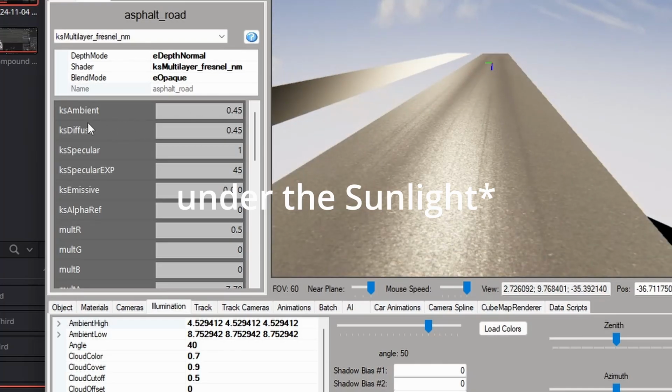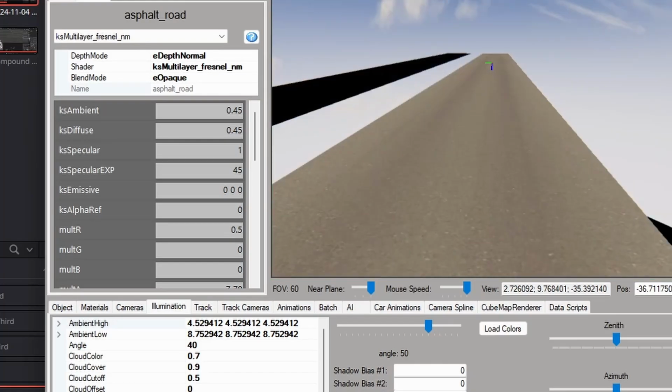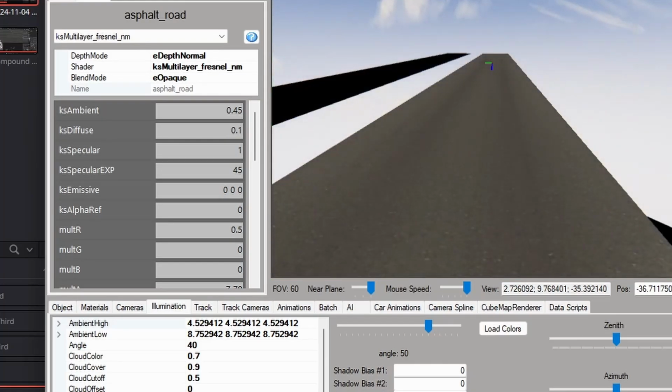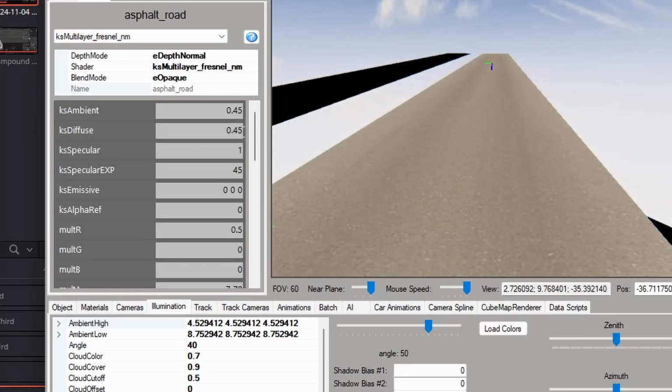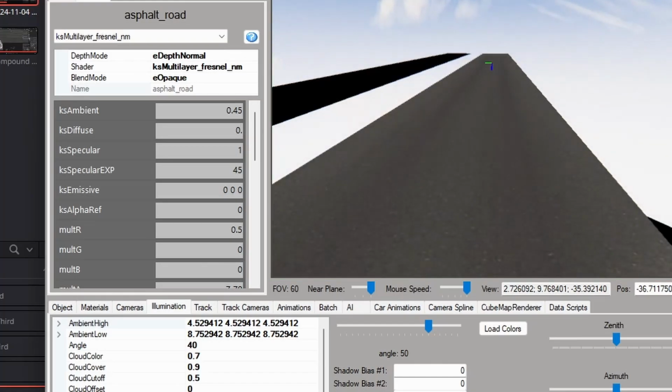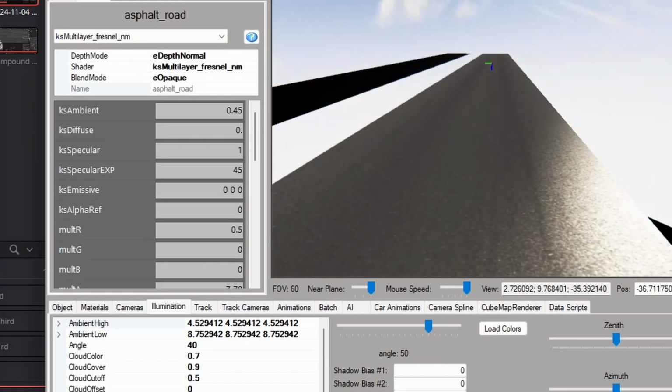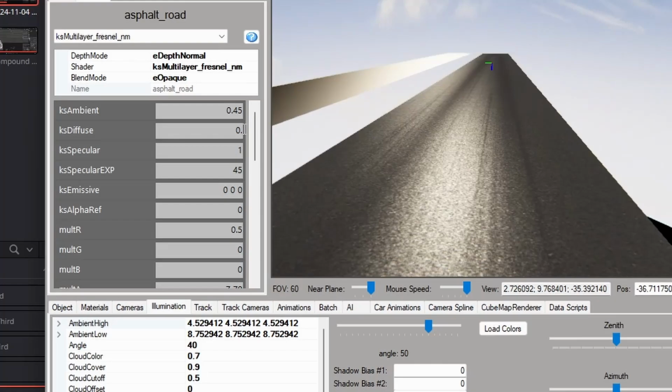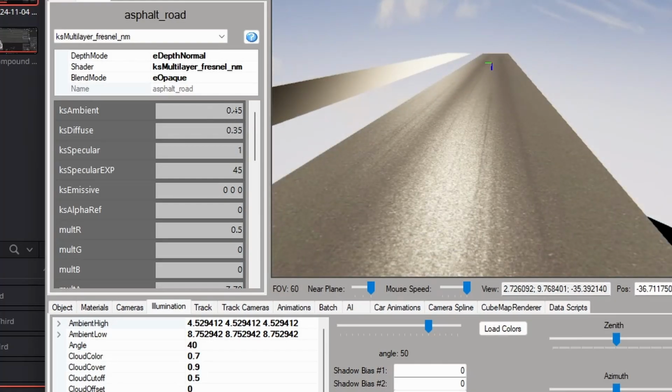The diffuse is, wait, let me see how dark it is, how bright it is without the sun. So if this is a really low value, it will always be dark. So usually this is a little bit lower than the ambient.